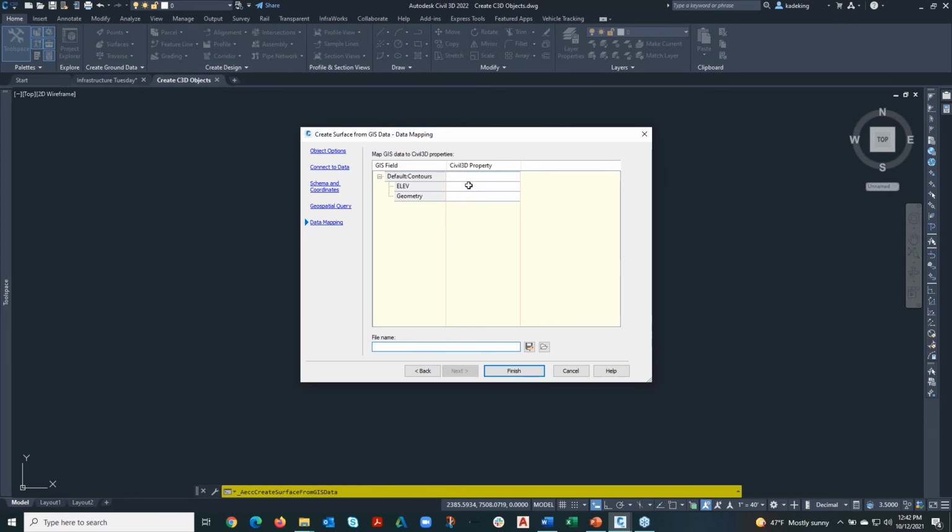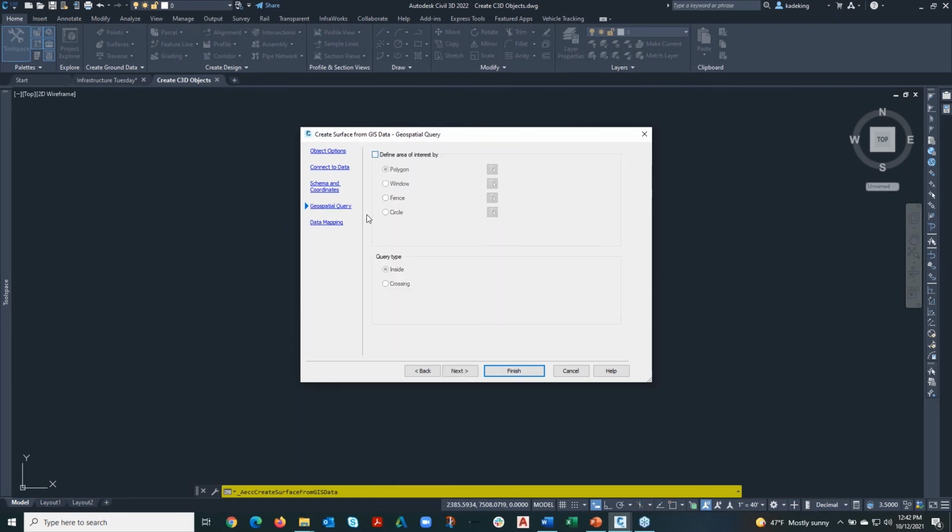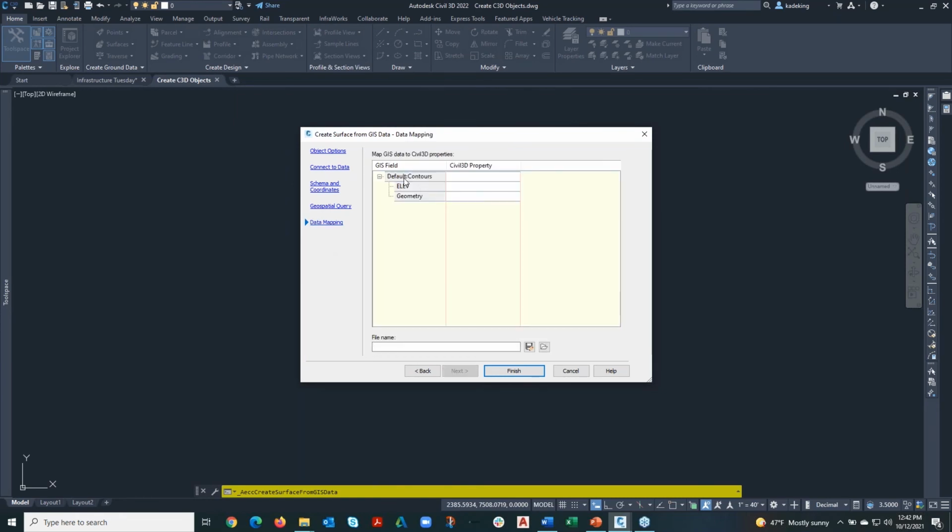And then it's going to ask me how I want to map the data. So I think I want to disable that one. No, I'll disable that because I don't really have anything on my screen to show it. I'll come back here. And then what I'm going to do to map this is I'm going to go ahead and use the GIS elevation property. And I'm going to tell it to use the Civil 3D elevation, basically matching that up. And then when I'm ready, I'm just going to go ahead and click finish.